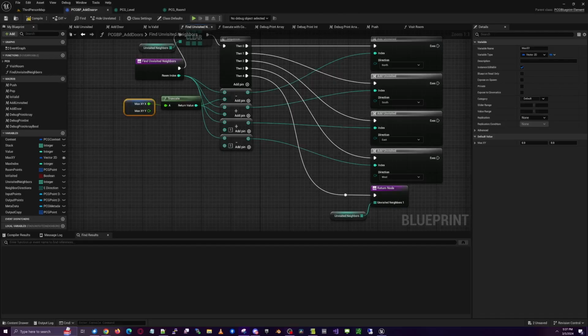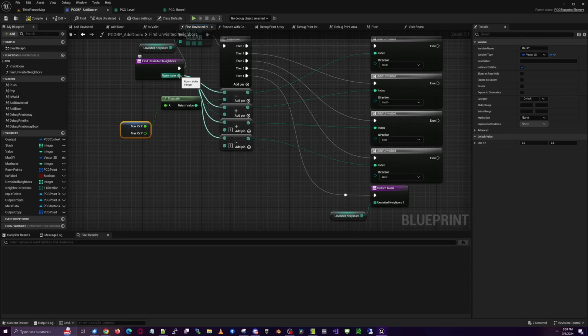The way we're going to fix this is by using a modulo function and using this max y. What modulo does is when you divide a number by another number, if that number does not divide evenly, modulo will give you the remainder. So if we take our room index and we do a modulo with this max xy, it'll determine if it lined up evenly with our size or not.